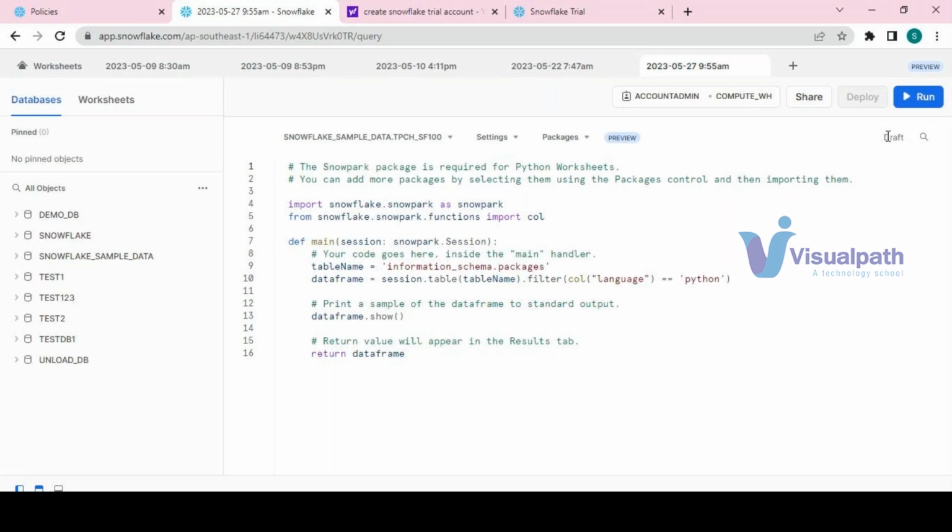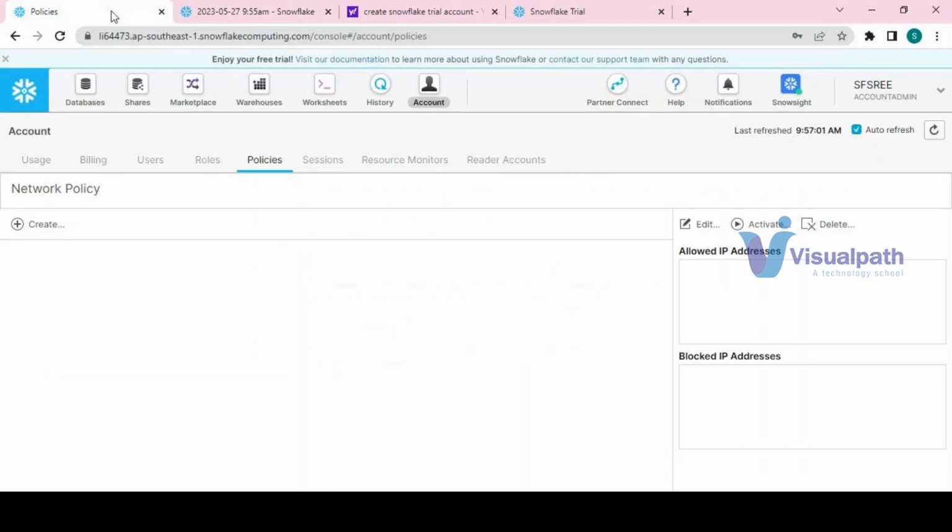Okay, this is about the Snowsight UI and the classic web UI. There is also the SnowSQL interface, which is just like the Linux environment, a black screen. We will see that also. Okay, this is the overview of the Snowflake components and features.